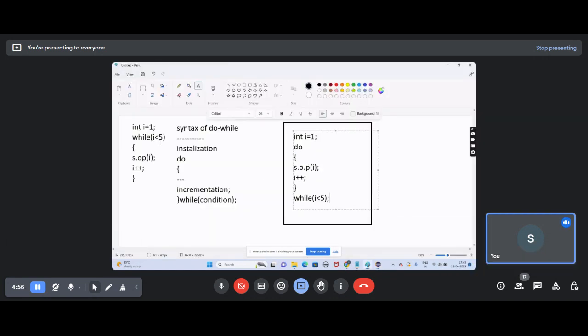See what happens in the while loop. First it initializes the variable, then it checks the condition. If the condition is true, then it executes the set of statements. After incrementation, on coming to the end curly bracket, again it goes to the condition and checks whether it is true or false. If it is true, it enters the block again. If it is false, it comes out of the loop. That is the while loop.